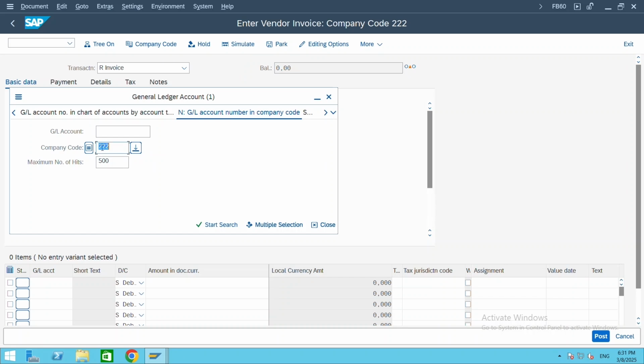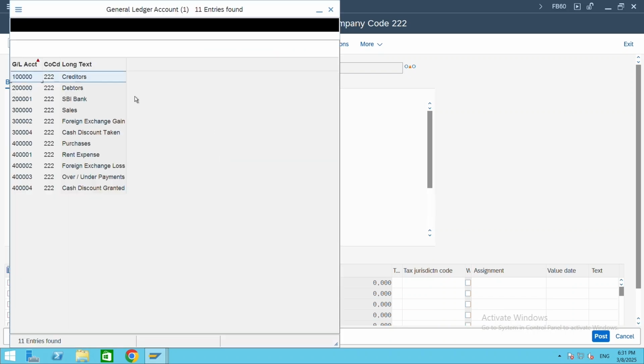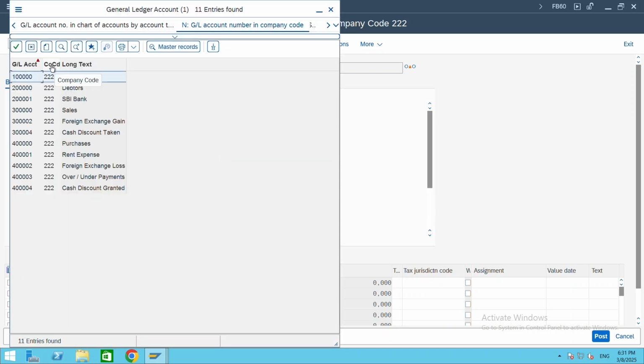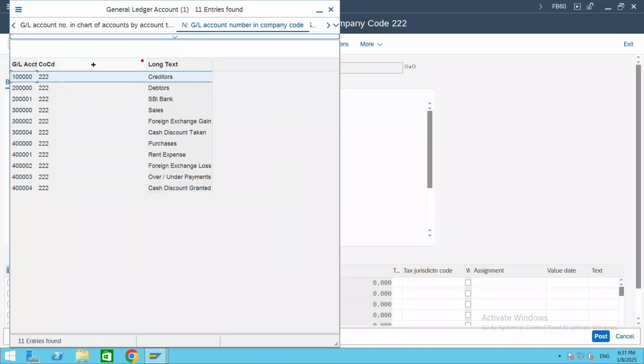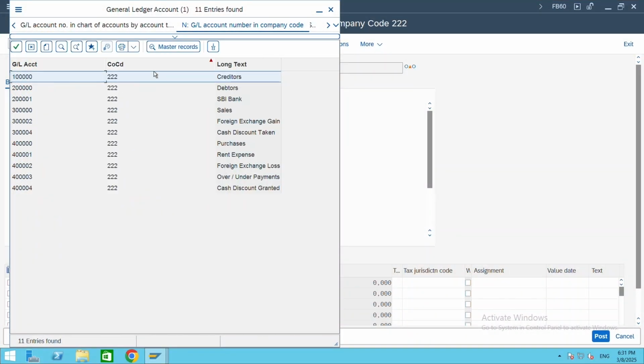So here we need to give the company code 222. Give 222 and click on start search. Here we can see all the GL accounts related to this company code. If you expand these fields, you can see that in the middle column there is the company code column. All the GL accounts related to this company code are displayed here on the left side. This is the GL account number and this is the long text of this GL account.